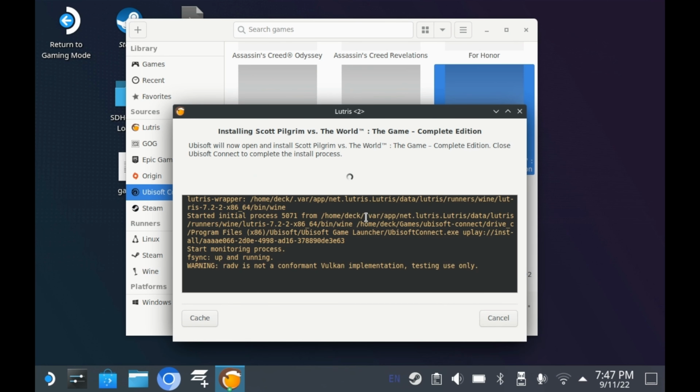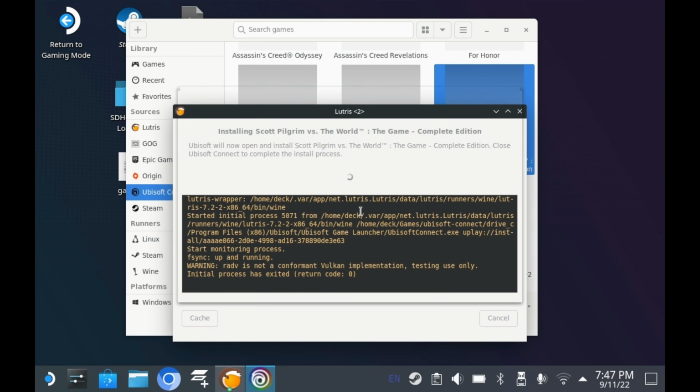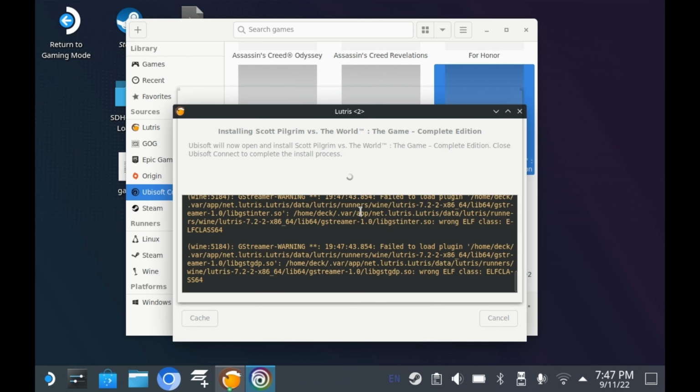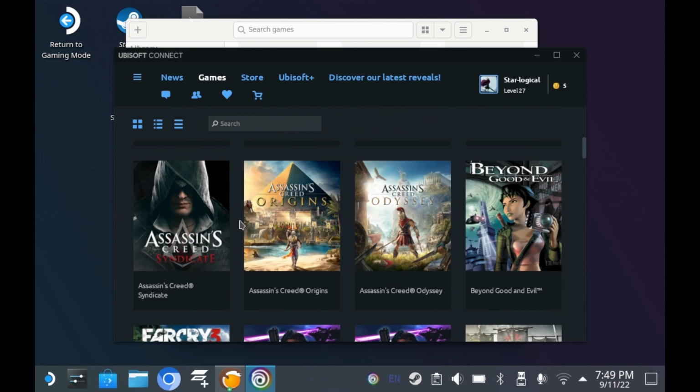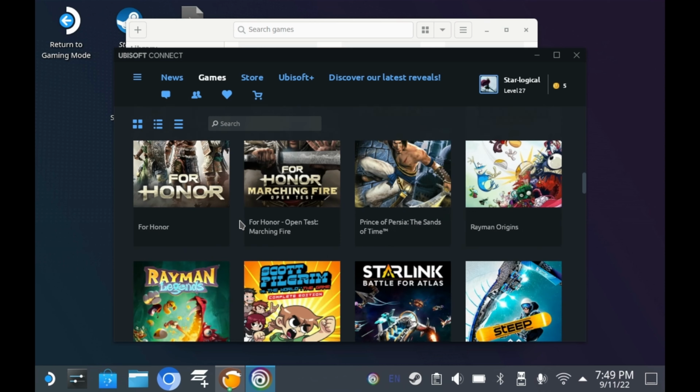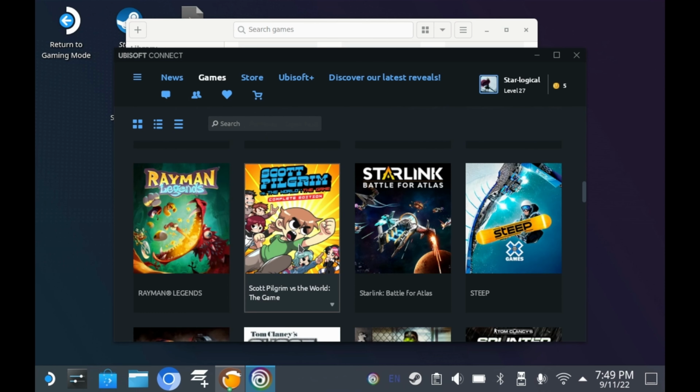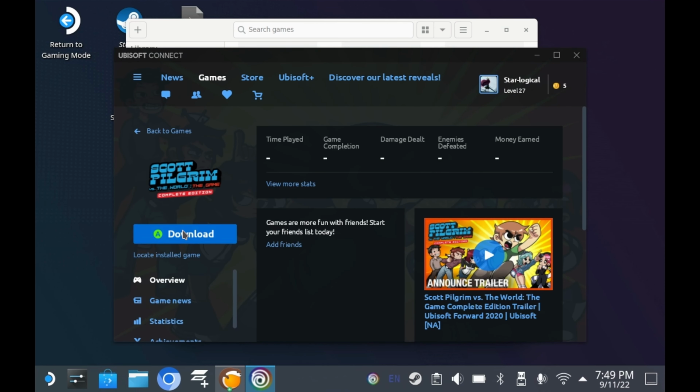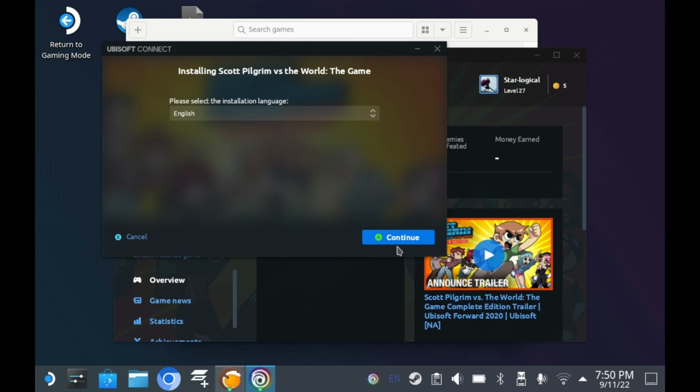When you attempt to install a Ubisoft game from Lutris, it'll just launch Ubisoft Connect, and then you'll just have to manually install it yourself. Kind of a similar process to installing Origin titles through Lutris, except, you know, it's Ubisoft. So yes, Ubisoft Connect to launch, and then you have to install your designated game. In this case, we chose Scott Pilgrim vs. the World, the game, Complete Edition. And we're gonna install it.